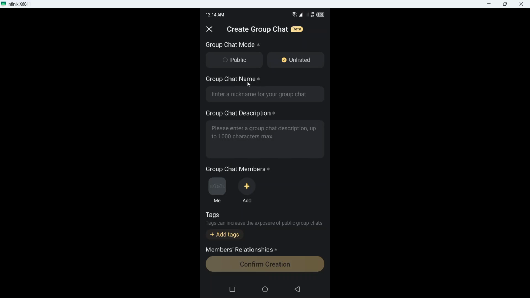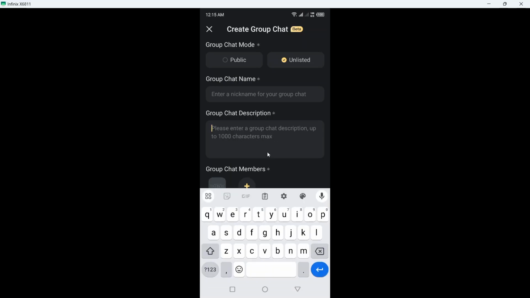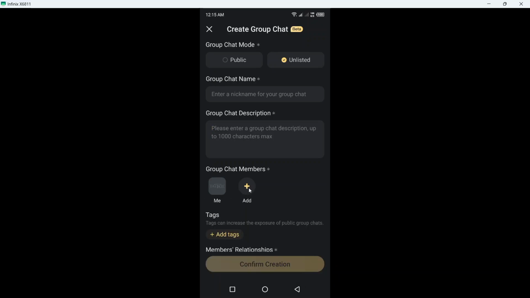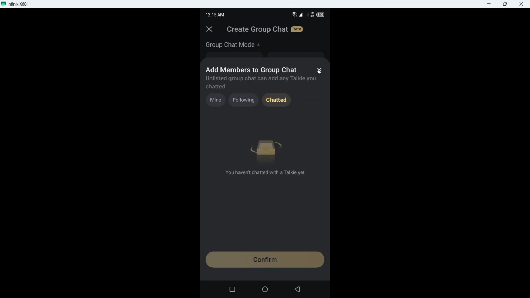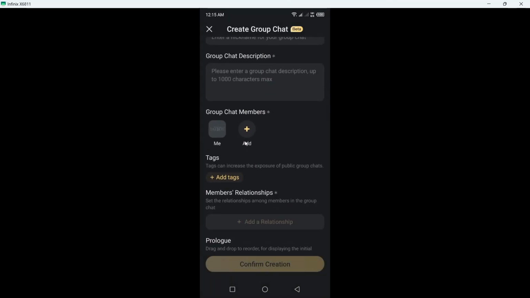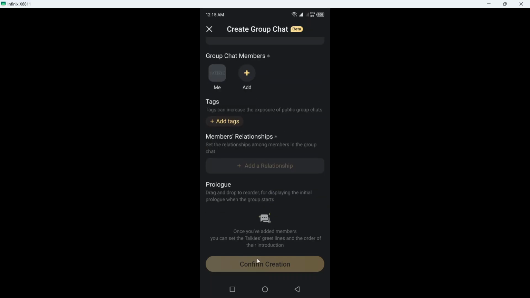Then you need to add group chat name here and add group chat description. Group chat members, that is you. And if you want to add members, click here and then you need to add members. If you want, you can add tags, member relations, and then you need to click on confirm creation. So this is the process that you need to follow.